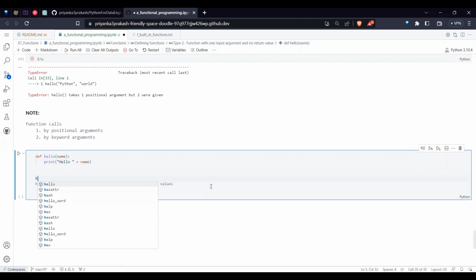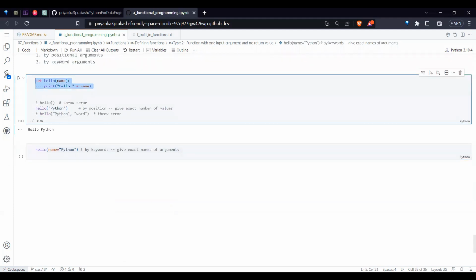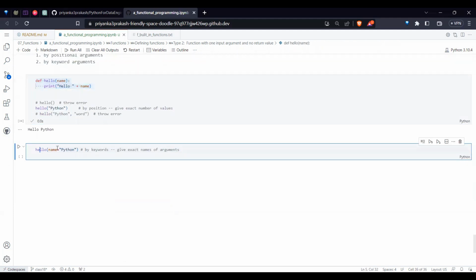By position means what? If I give hello, this also will throw an error. Less than that, if you give, it will throw an error. If I give more than that, it will also throw an error, as you have seen. Exact values you need to give. In the same fashion, if I want to give a position also, the same logic we need to follow. So in this case, it works.